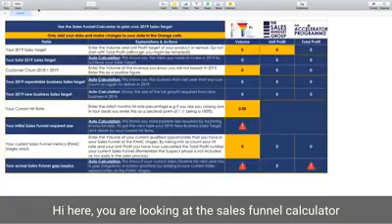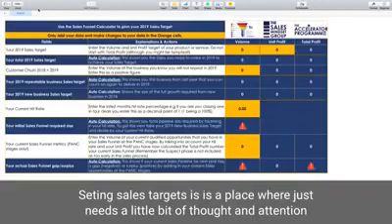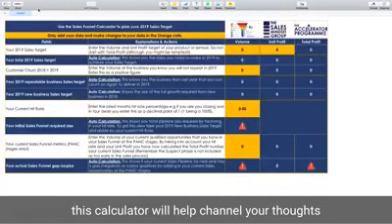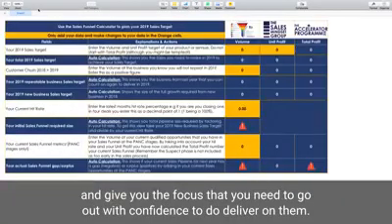Hi, here you are looking at the sales funnel calculator, and I'm really glad that you've decided to use this as a tool to set your sales targets for 2019. Setting sales targets is a place where it just needs a little bit of thought and attention, and this calculator will help channel your thoughts and get the right pieces of information down to help your targets be robust. And give you the focus that you need to go out with confidence to deliver on them.